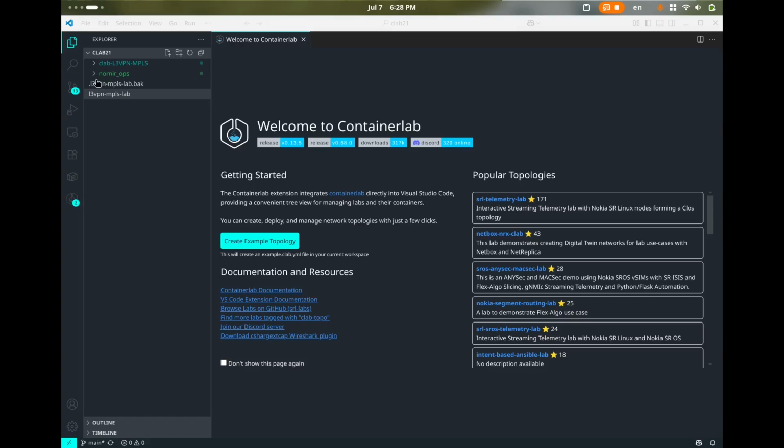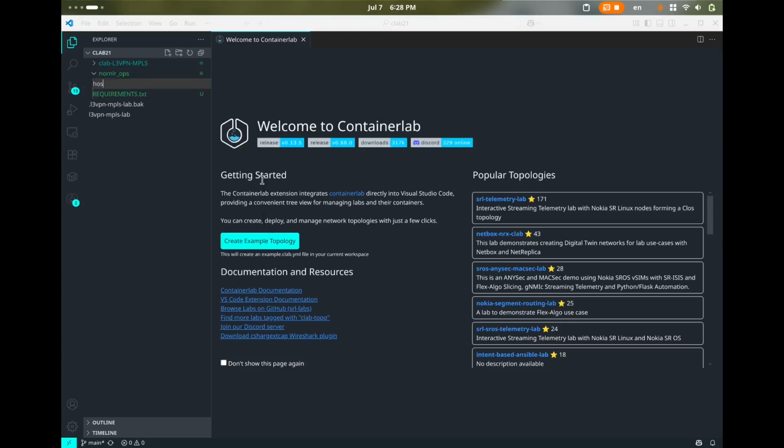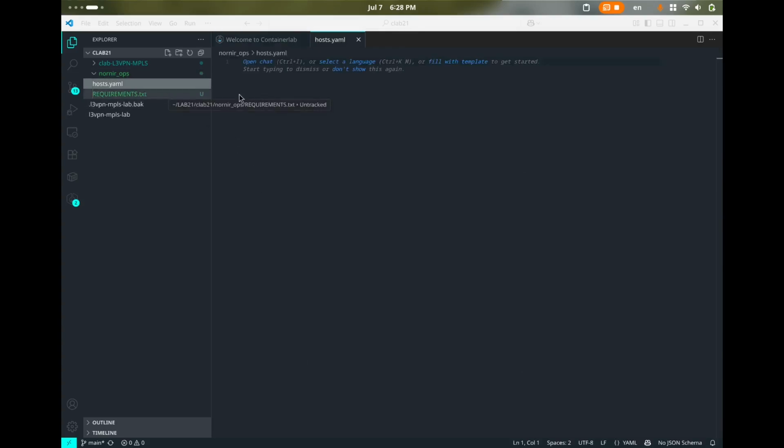Now we are going to create the necessary files to run Nornir. I am going to create a new file, and I will call it hosts.yaml. The hosts.yaml file is a simple inventory for Nornir, right? When Nornir works, it will refer to this file to retrieve the host names and general host information, right? So let's create our hosts.